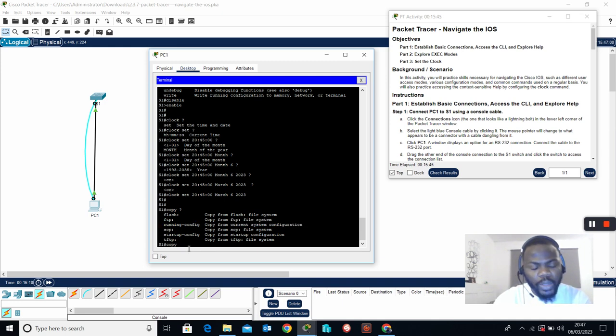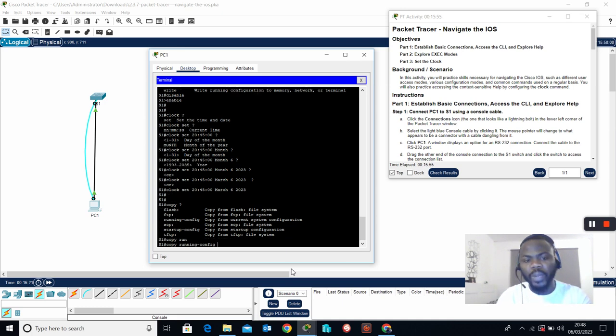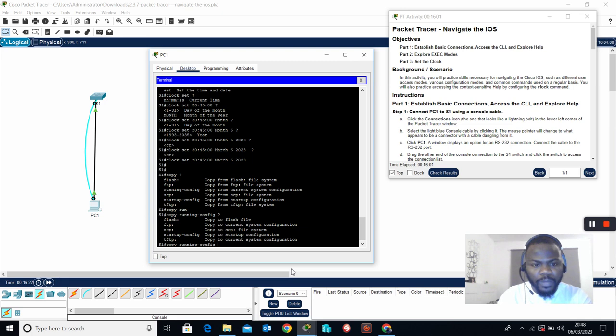So copy running, and now that I've typed run, I can use my tab key to complete that statement for me. So copy running-config, I'll put a question mark again, and it's going to ask me, where do you want to copy this to? And I'll say, I want to copy it to startup-config.